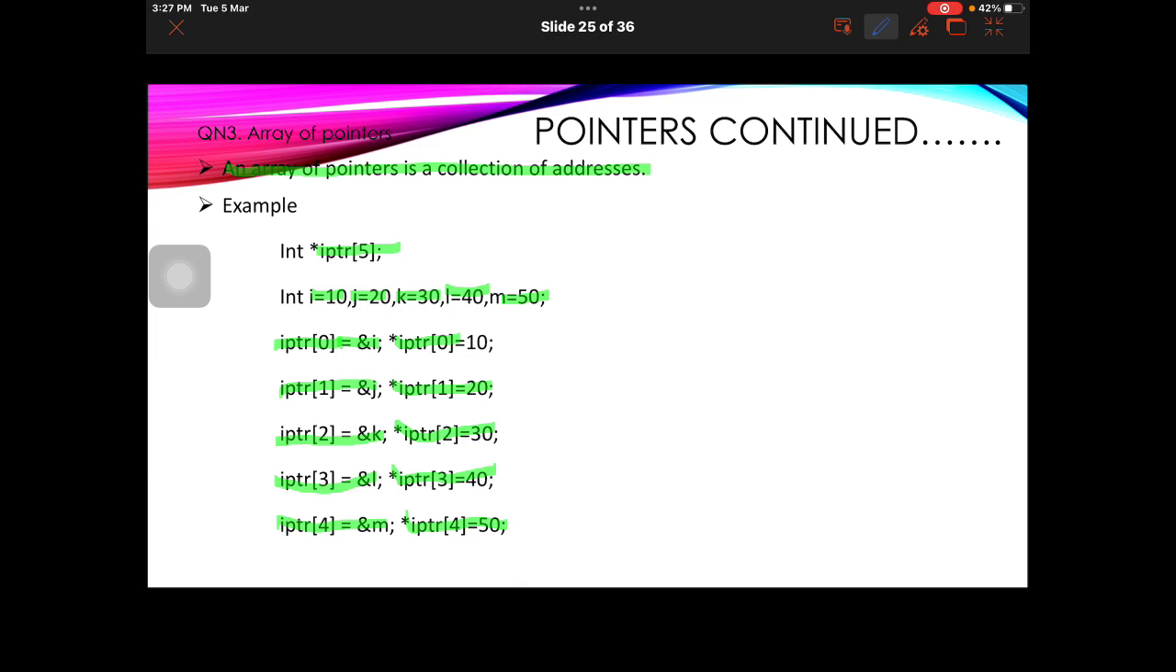Even you can rewrite it without any complexity as int star IPTR of 3. Then what are the changes you need to make here? You need to write only int i is equal to 10, j is equal to 20, k is equal to 30, put a semicolon. Then IPTR of 0 is equal to ampersand i, IPTR of 1 is equal to ampersand j, IPTR of 2 is equal to ampersand k, star IPTR of 0 is equal to 10, star IPTR of 1 is equal to 20, star IPTR of 2 is equal to 30. These two you can skip. Hope this is clear.